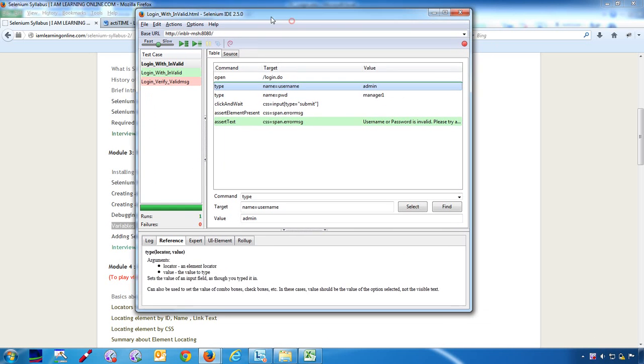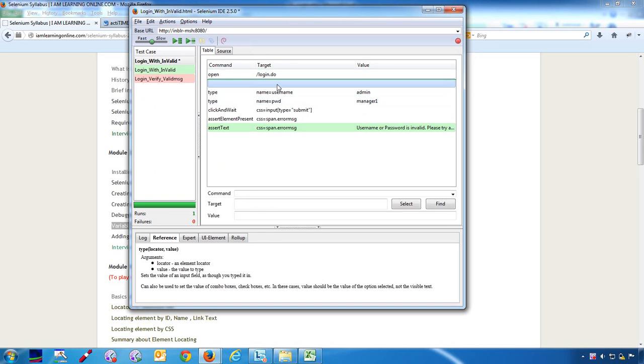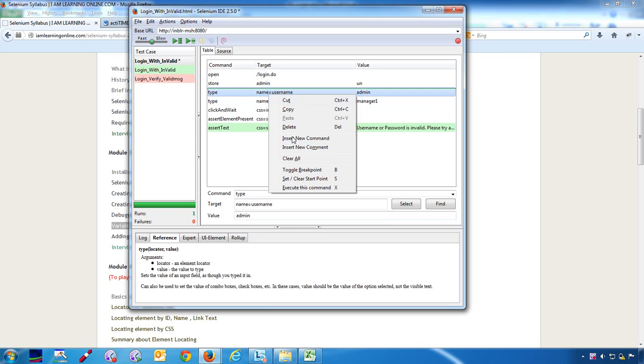How to do that? Very simple. To insert a new line in between this and this, just right click on the line below and click on insert new command. A new line will be inserted. Go to the command box and type store. Store is the command to store the variable. You can see the store expression and variable name. What is the expression you would like to store here? I would like to store admin, with the variable name UN for username. Similarly, I would like to add one more line to store password.